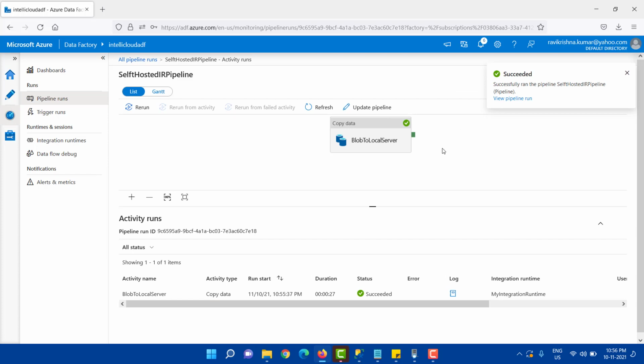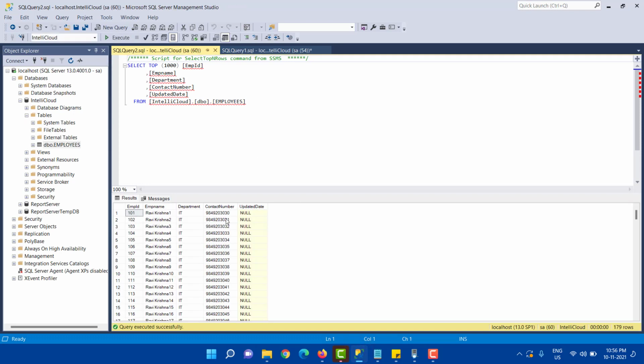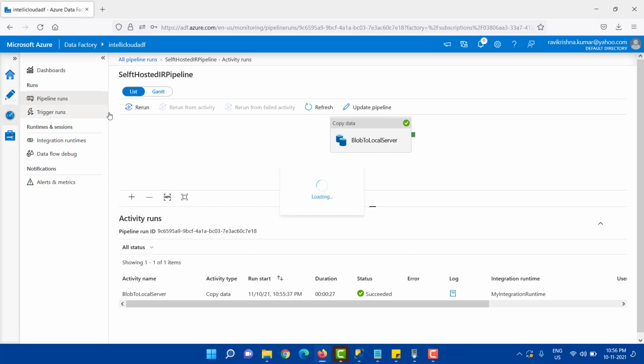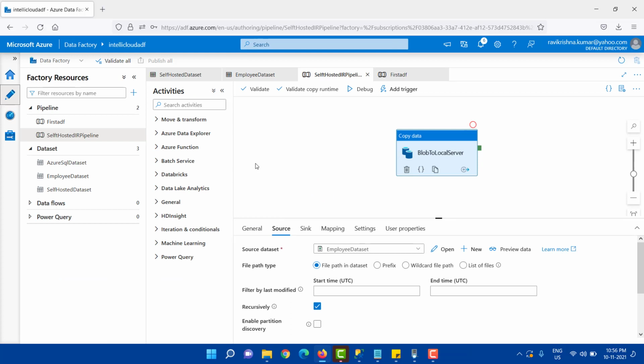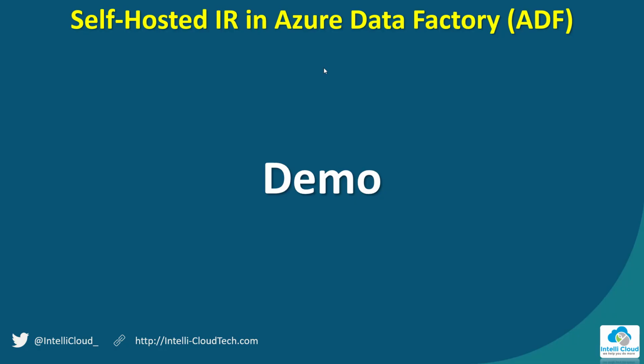Let's see whether the data is copied into the local server or not. Go to the local database and execute the query. See, the data has been successfully copied from blob storage to the local server using the self-hosted integration runtime. This is how we create a self-hosted integration runtime, create a linked service using it, and copy data from blob storage to a local SQL server database. In the next session, we will see how we can execute an SSIS package using the Azure-SSIS integration runtime.